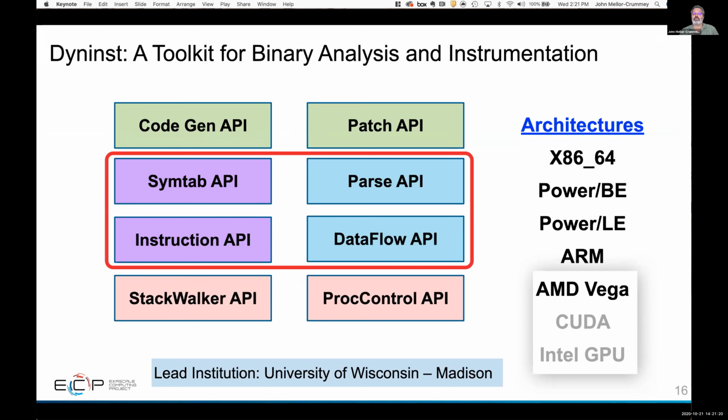So this works for a number of CPU architectures, and we've been working with the Dyninst team to extend it to support analysis of GPU binaries as well. And so it has reasonably complete functionality for parsing GPU binaries for AMD GPUs using the Vega instruction set. And it has some lightweight support that we use to work with CUDA and Intel GPU binaries, but a lot of the information we're collecting from the outside and putting it into Dyninst for further analysis, for instance, analysis of loop nests.